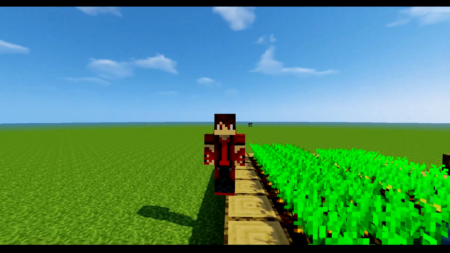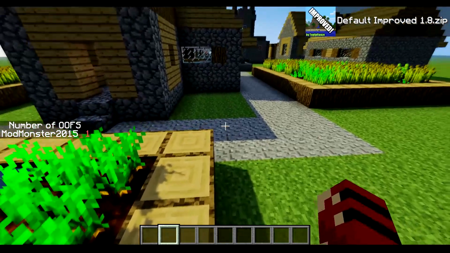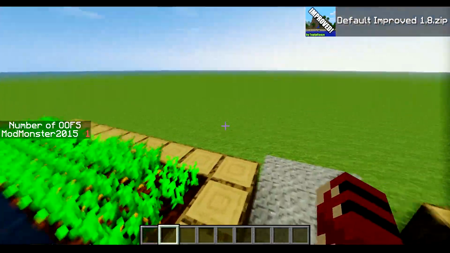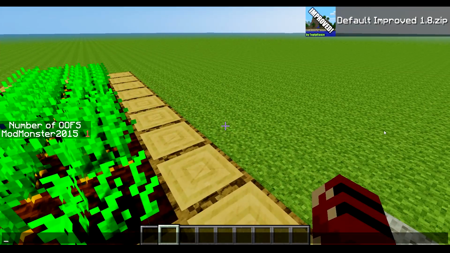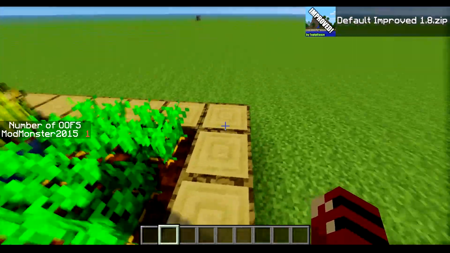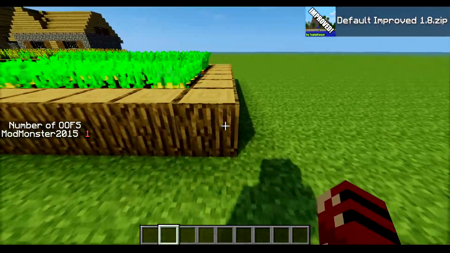Next up on the list, we have the sidebar mod. Now the only thing you can really notice that's different here is that the sidebar has moved from the right side of the screen to the left side of the screen. Now that is precisely what this mod does. You can move your sidebar around anywhere you want.